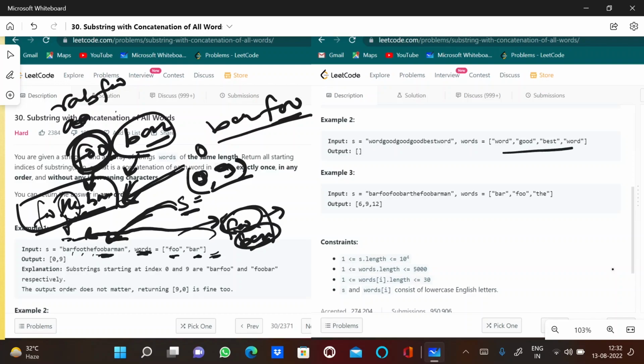If you see this example, word good best word, here it is a word, but here it is good again. Do we have good two times in these words? No, we don't, so we cannot take this substring. If we start from here, we have good, best, and word, but we don't have the extra word. That word is missing, so we cannot return anything. So we will return an empty array.